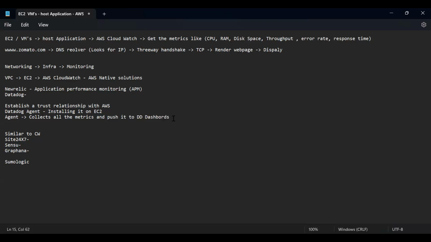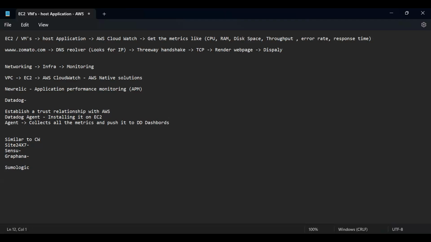So this is what will be happening if someone asks you how to set up Datadog. You can explain that we need to establish a trust relationship with AWS. Then we will install the Datadog agent on top of EC2 instances. Once you install the agent, it will be collecting the metrics and pushing them to Datadog dashboards.